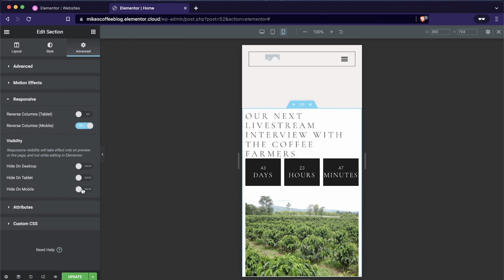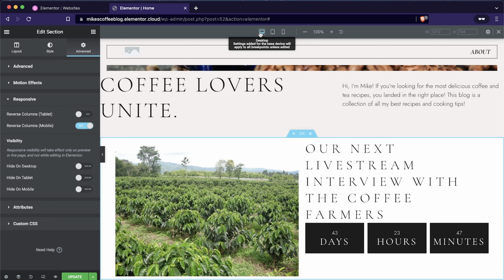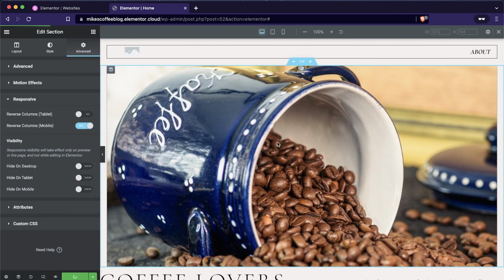But I don't need that. I do want to show this on mobile, and I just wanted to maybe reverse the columns like that. So there we go. We can update this, and let's go back to the desktop mode. I personally like building in desktop best, and then you can see what it looks like in mobile. It's just so much easier to do everything. I'm going to say update.